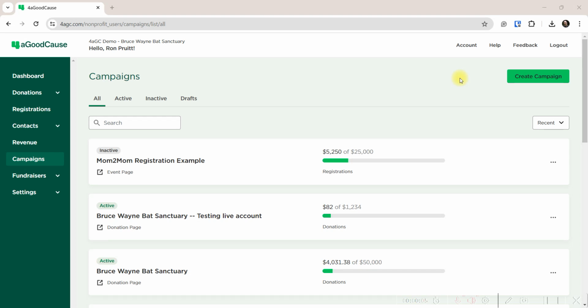I'm going to walk you through how to build a simple peer-to-peer fundraising campaign through our platform. So to build a new campaign, you're going to log in to 4agc.com. You're going to click on campaigns on the left. It's going to show you a list of your current campaigns.